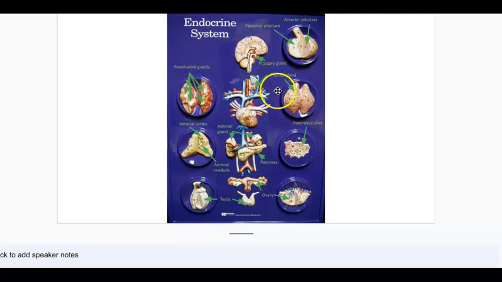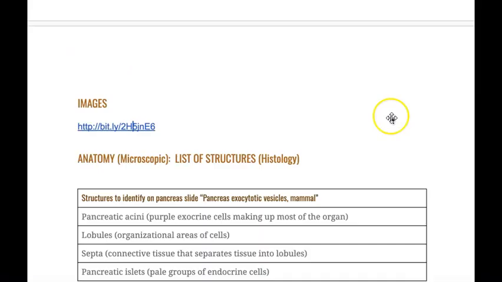So really the large anatomy portion of it is very simplistic. More of the anatomy is going to come into play with the histology. So let's go back to that.